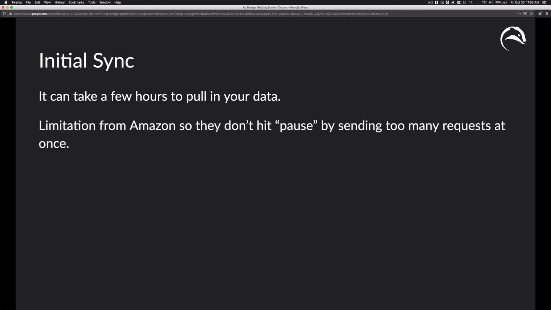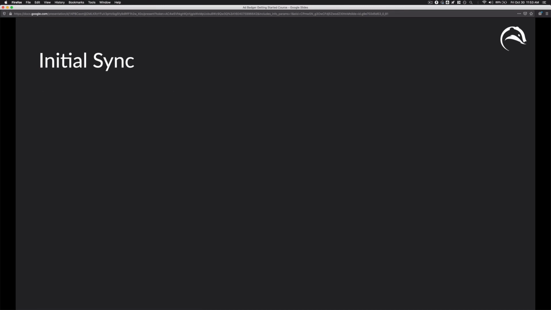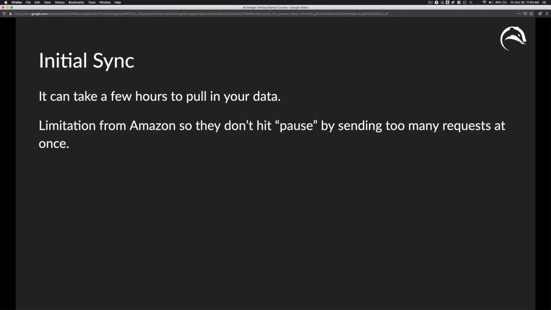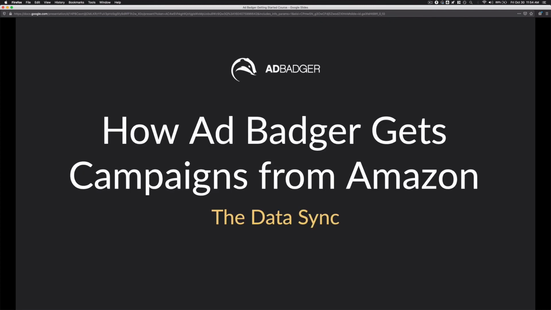And the reason why is because we don't want Amazon to pause us by sending too many requests at once. And it's also a big sync. We download 60 days worth of data as opposed to, once you're a customer, when you progress 24 hours, we download the next 24 hours instead of the next 24 hours multiplied by 60. So the first sync is 60 times bigger than the next sync that we'll do. So I'll talk more about that in the next video about how AdBadger gets the campaign data from Amazon.